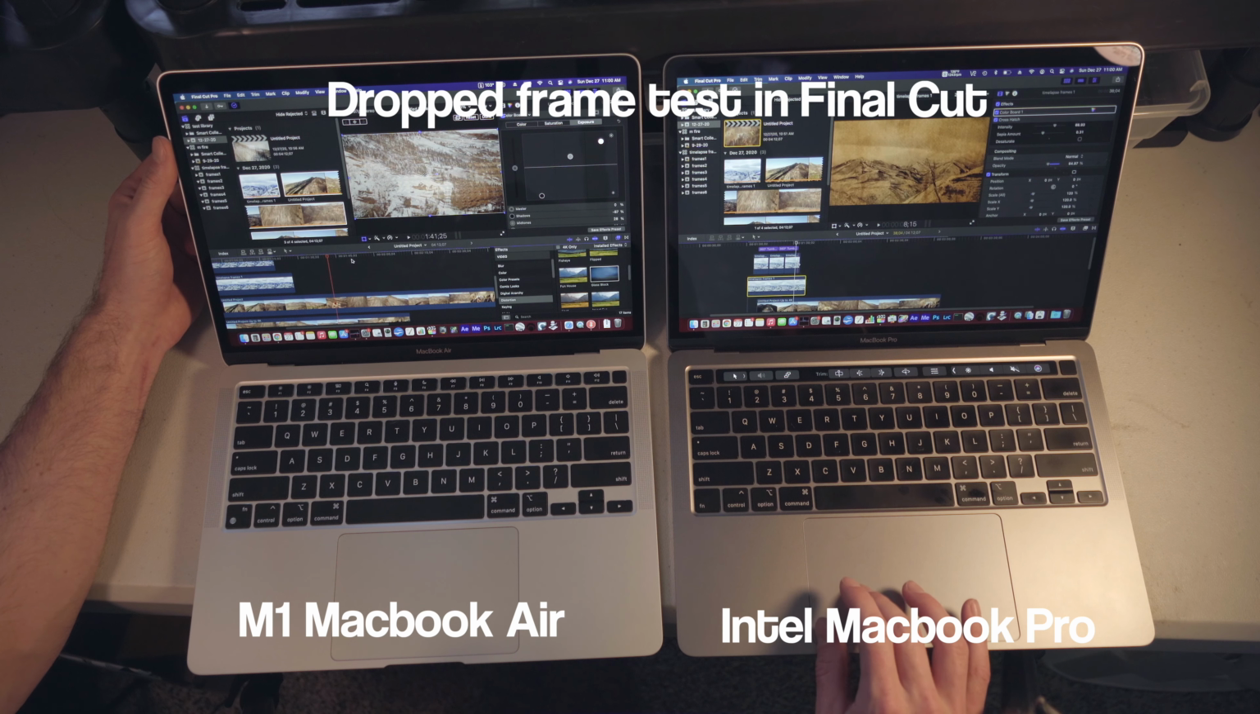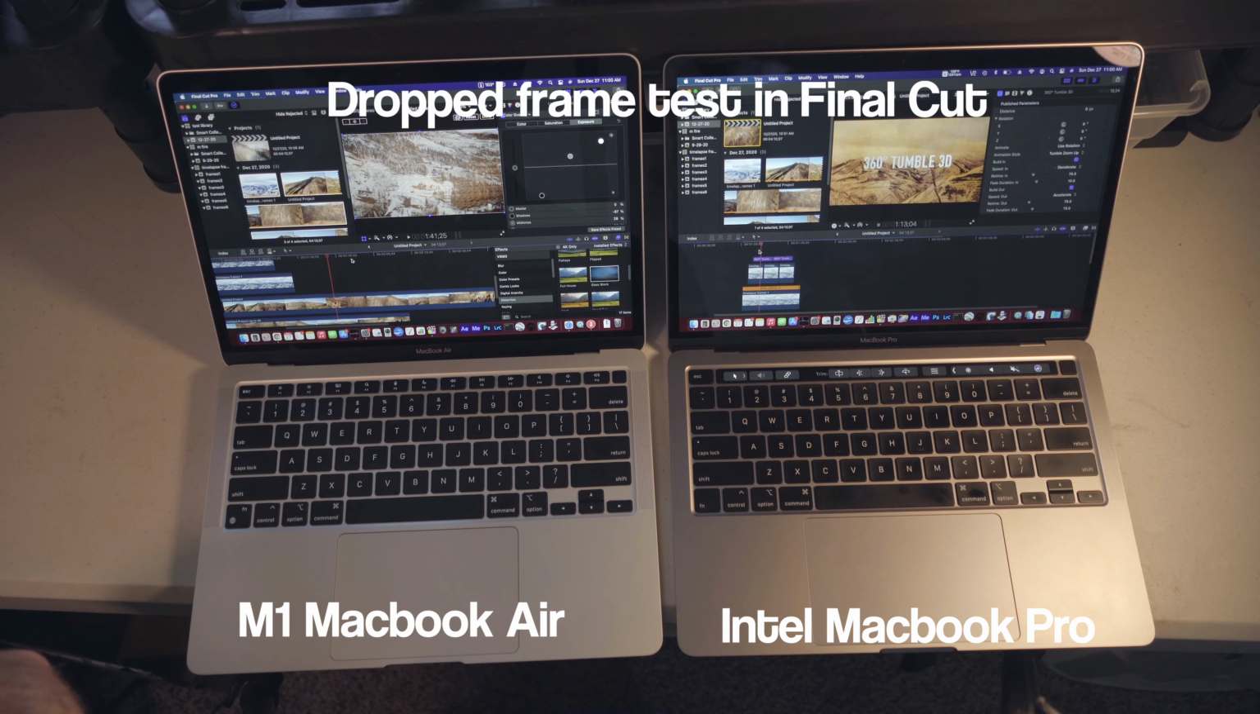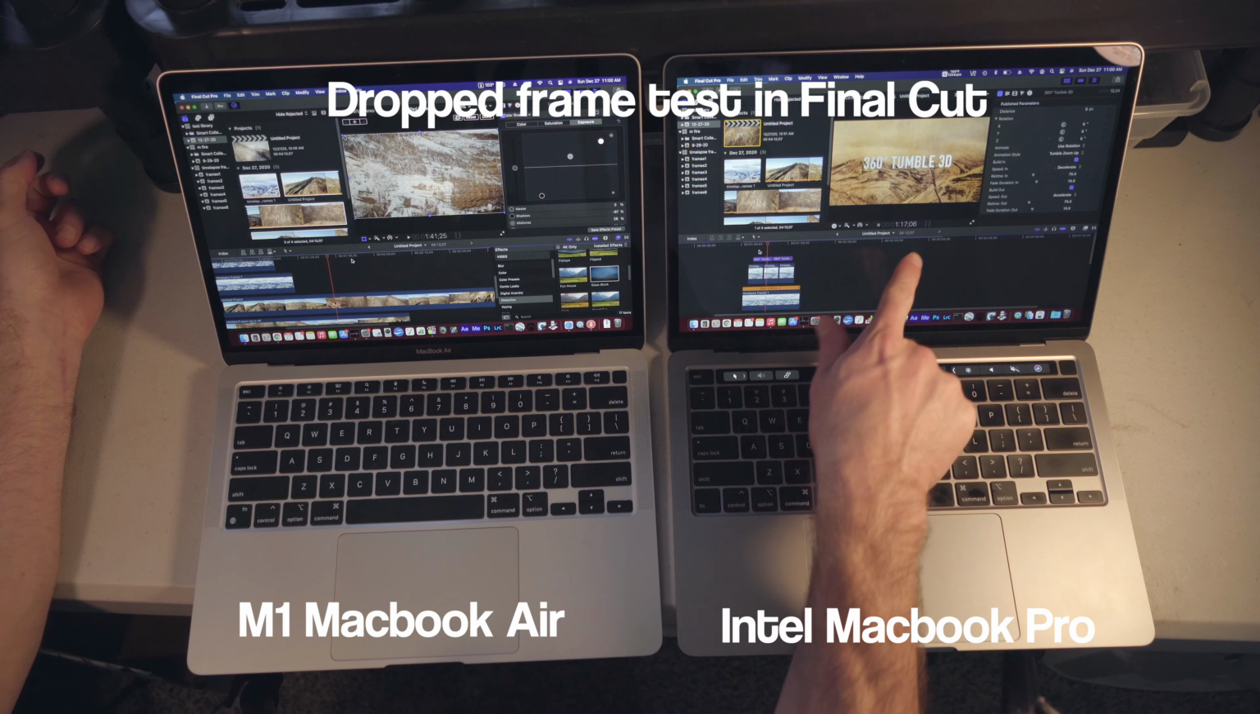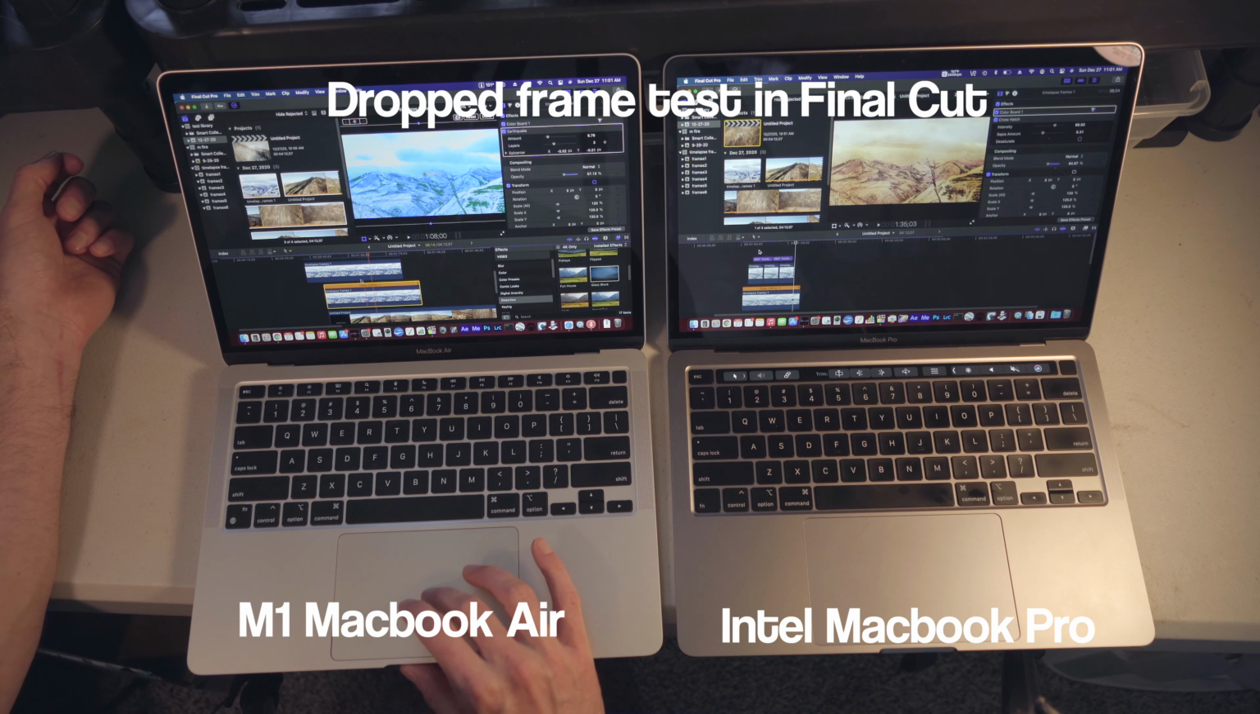With the Intel MacBook, I had 2 layers of that 4K video, and then 2 layers of the 6K time-lapse. I slowed down the time-lapse, and I put color grading and effects on all the clips, and a couple text layers in there too, and I started getting some dropped frames at that point. With the M1 Mac, it took a lot more than that.